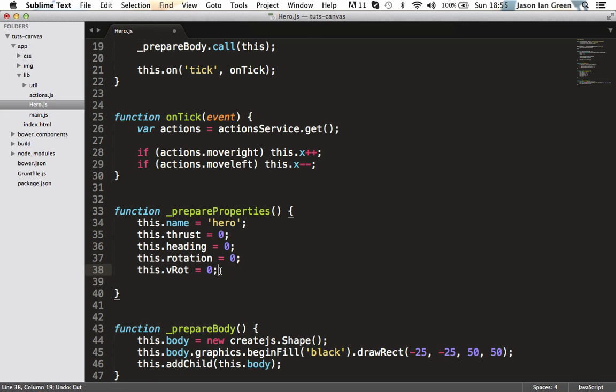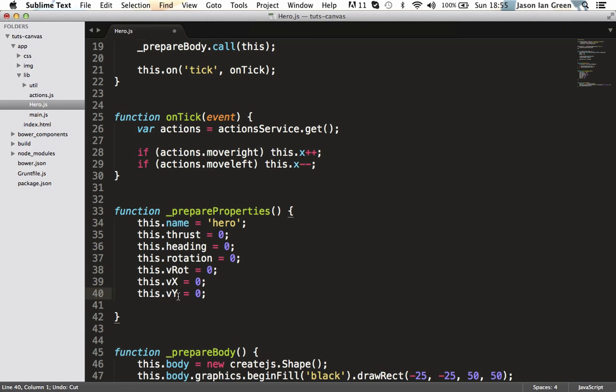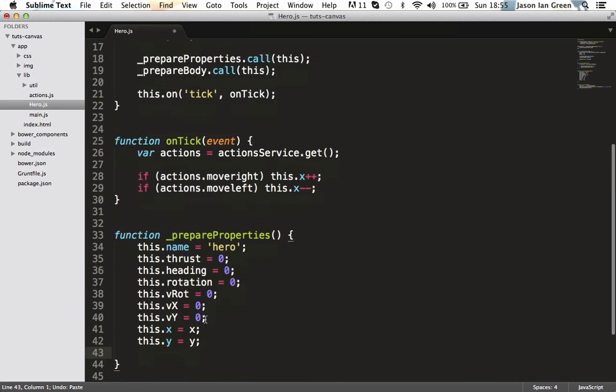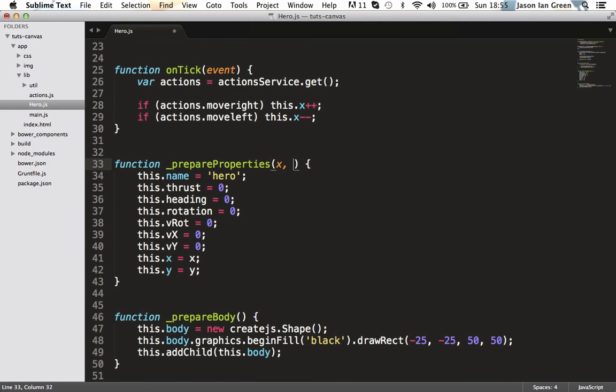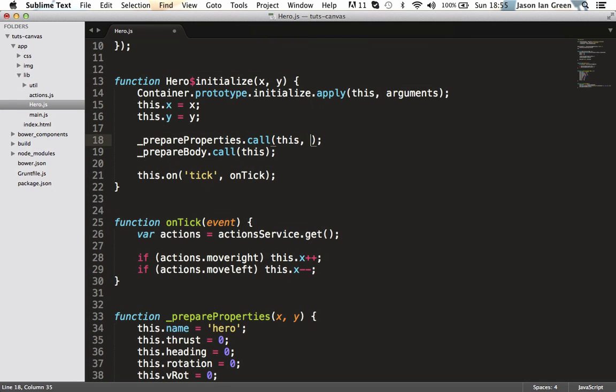Then we have vrot. This is the velocity of the rotation, how much the rotation is changing in any given frame or tick. We have the same for x and y, how much our hero's position is changing in the x and y axis in any given tick. And then we have our actual x and y values. So we'll want to pass in x and y when we call prepareProperties.